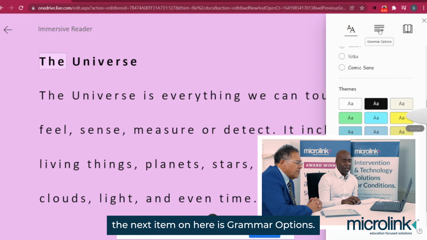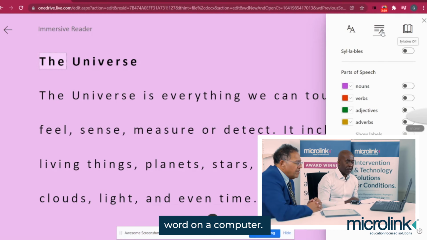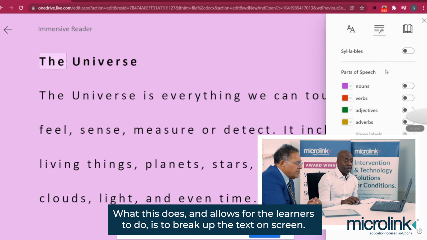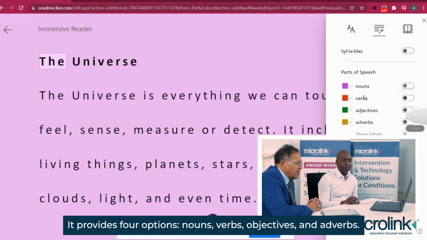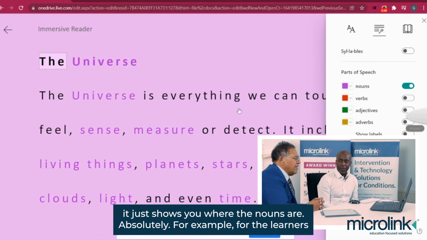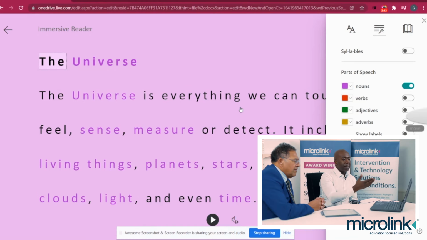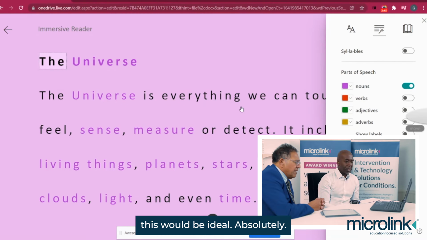The next item on here is grammar options. Now this was something that you did not see on the version within Microsoft Word on the computer. What this does and allows, for example, learners to do is to break up the text on screen. It provides you 4 options: nouns, verbs, adjectives, adverbs. If I switch on nouns, if you watch the text on screen, it then shows you what the nouns are. Absolutely. For example, for the learners who are EAL, English as a second language, this will be ideal to take them through. Absolutely.